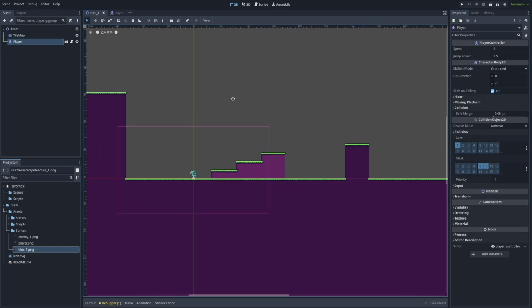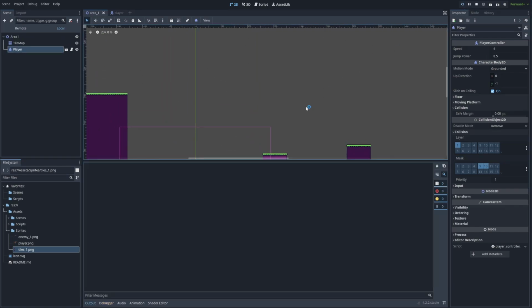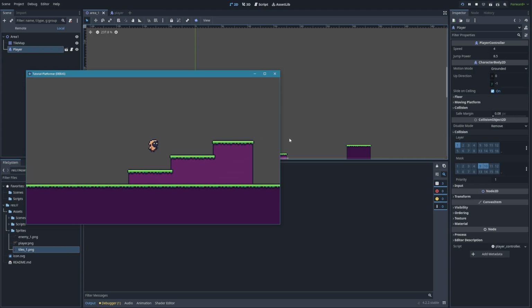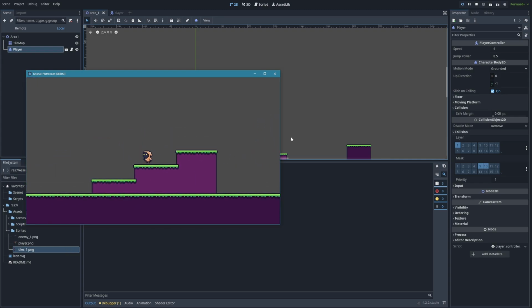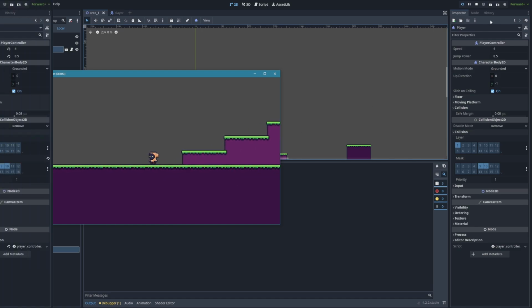Hopping back into area, and if we hit play, now we've got the result we want, and it works exactly as it did before. It's just that now we've got some organized physics layers to work with.